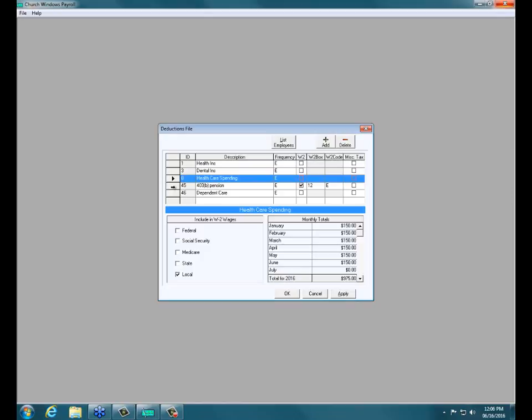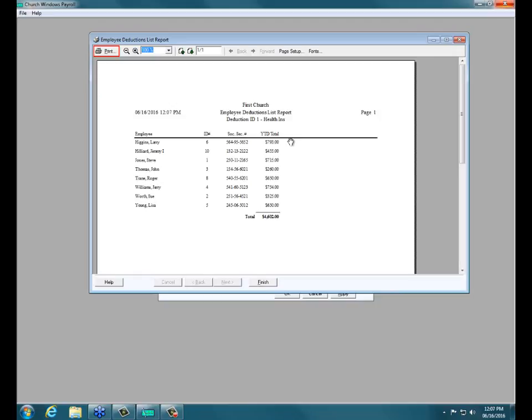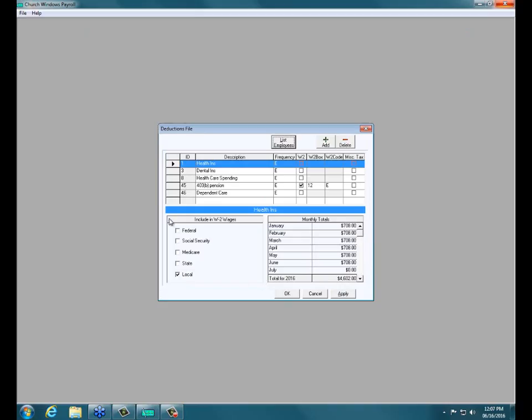So far they're all the same, but when we get to 403B pension, we can see a little different here. And then lower right on this deductions file screen, we can see for each of the different deductions our monthly totals, and a total for 2016 so far for the payroll we've run. Also on this deduction file screen, if we highlight a deduction, we can click on list employees to bring up a report showing which employees have this deduction already on their payroll employee file and totals for those as well.